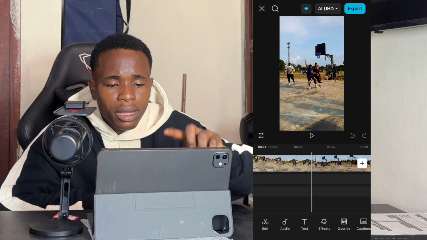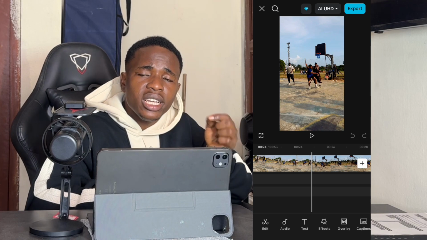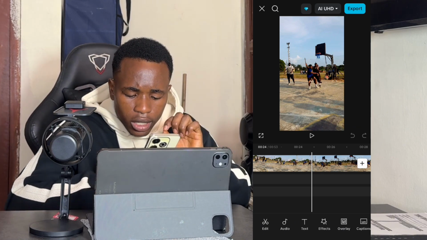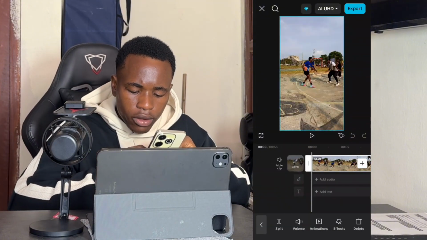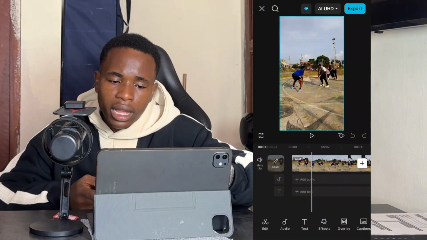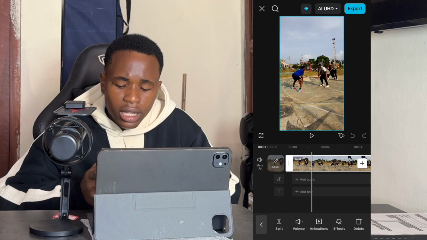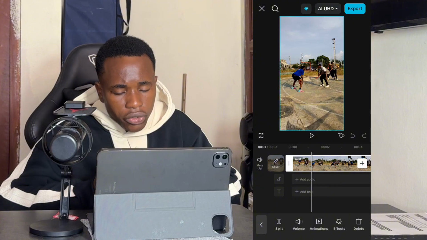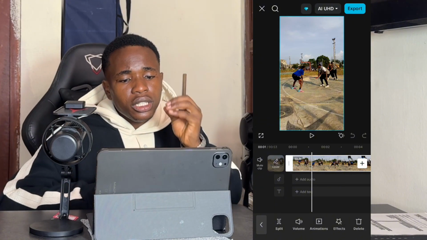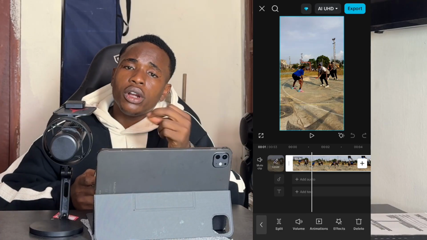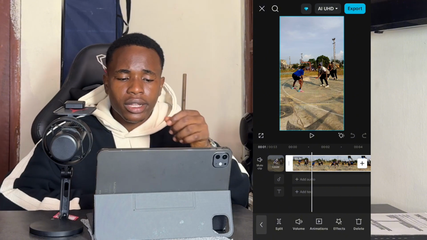The next one we'll be talking about is the timeline, or should we say the bottom, which is this place over here. This bottom over here is the timeline. The timeline is where editing happens. Anything you want to do happens at the timeline. And we have the audio track and we have the video track. The video track holds your video clips, while the audio track holds your music and your sound effects.